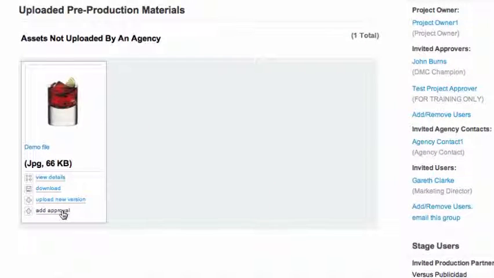You will see a series of thumbnails for each item that requires your approval. You can click on the Add Approval buttons under each of the thumbnails or click View Details to see a larger preview of the uploaded file.